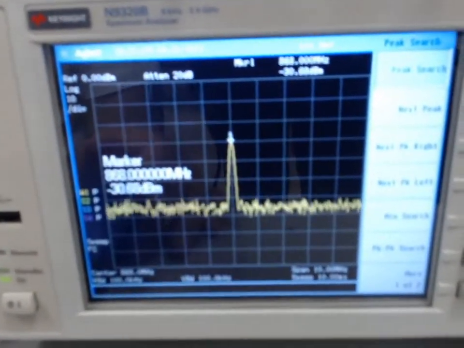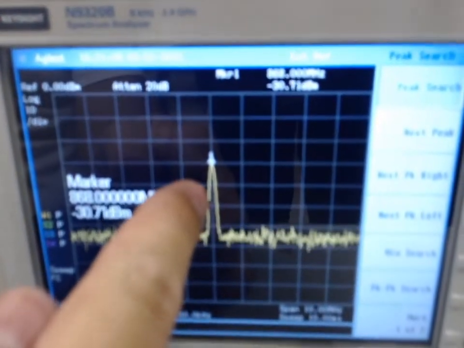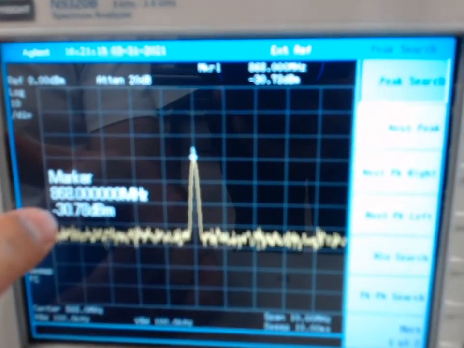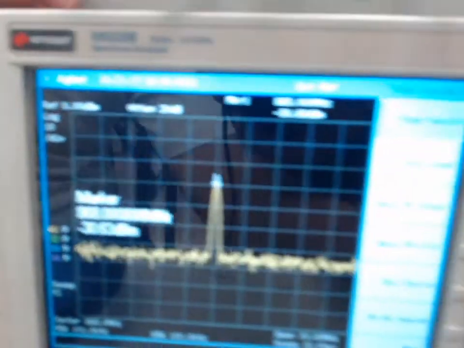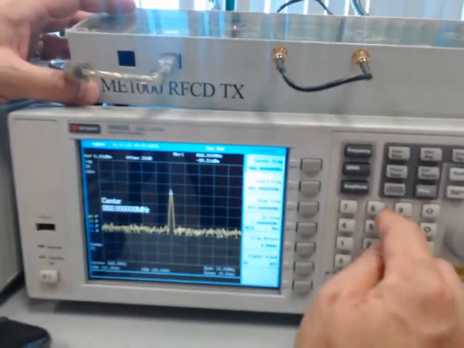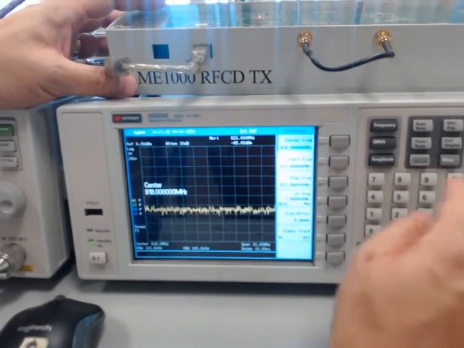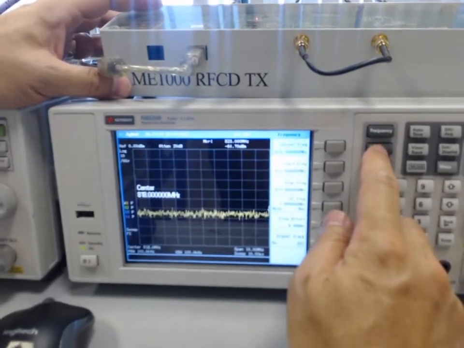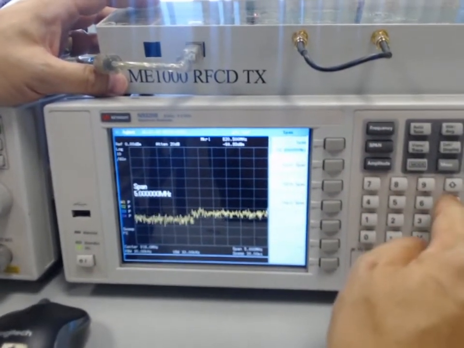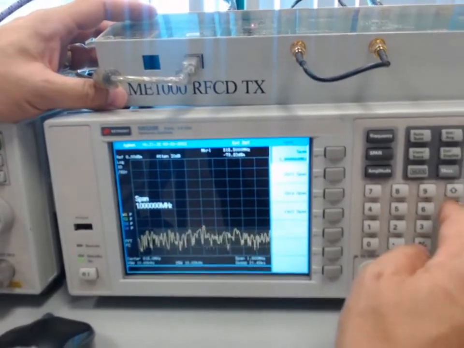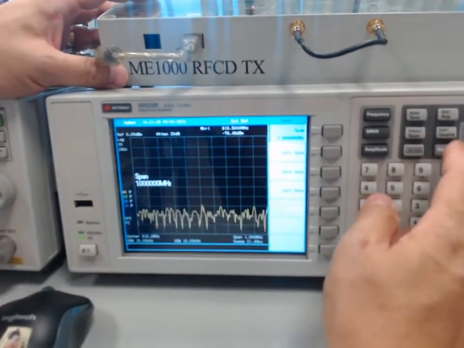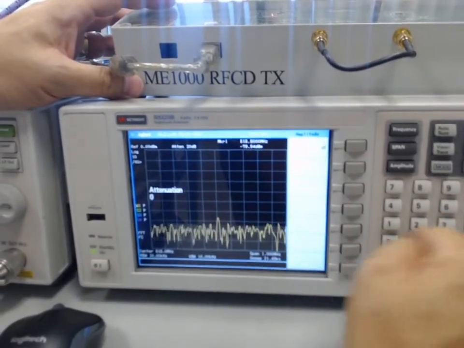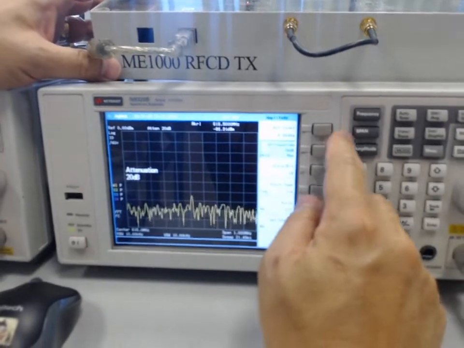So this is one of the outputs after the filter. This is 868, the wanted signal. Okay, so that is the level, and then let's have a look at the other frequencies. Let's look at 818 megahertz. We can't really see it, so we might have to reduce the span, and we might have to change the attenuation as well.